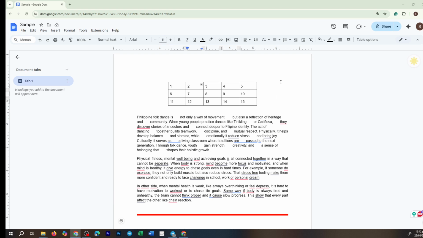First, we're going to focus on centering the text inside your table cells. To do this, start by highlighting the cell or multiple cells that you want to center. You can do this by clicking and dragging your mouse over the cells or holding down the Shift key and selecting each one individually.